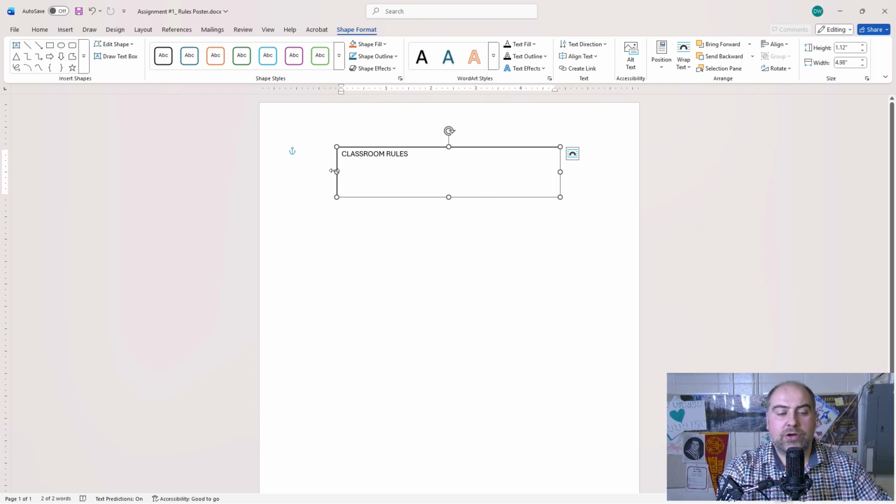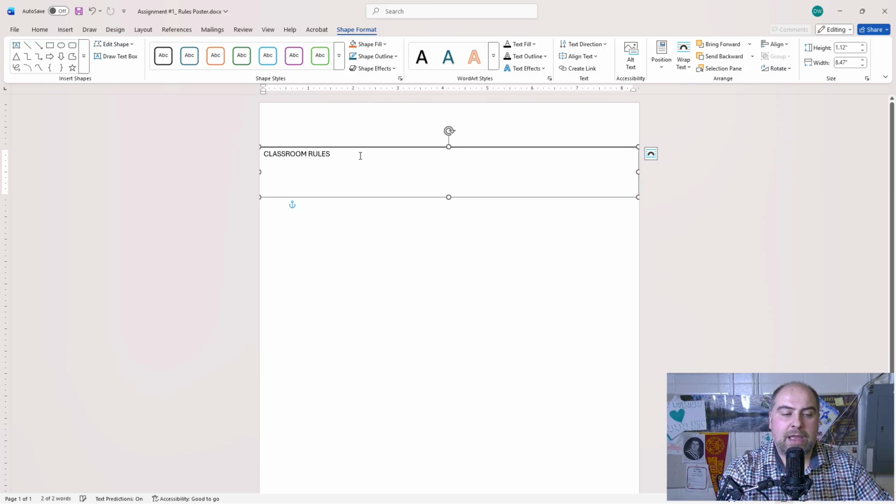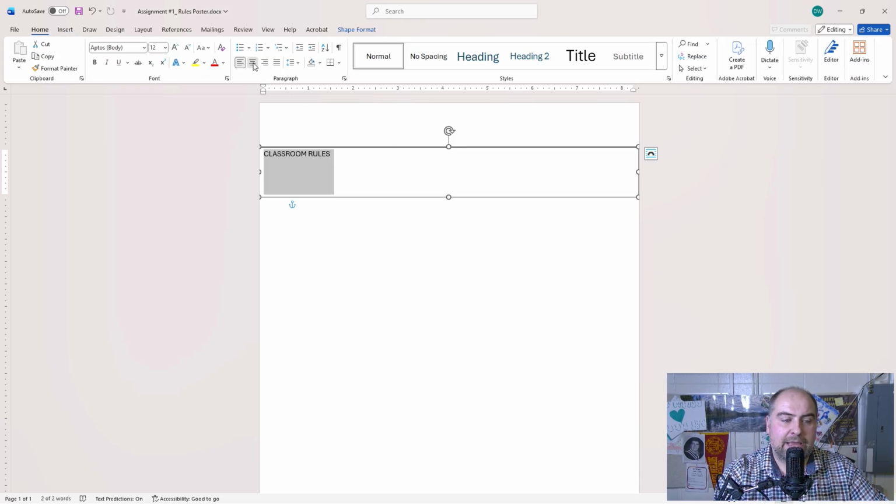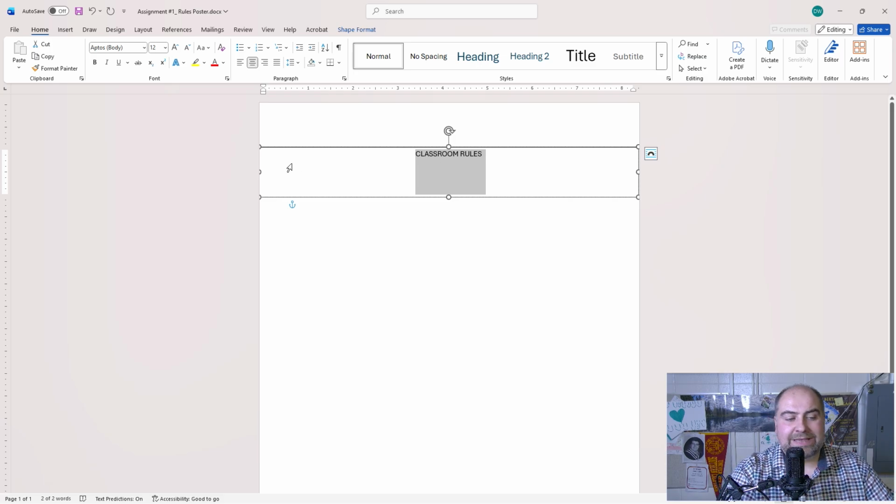Now, one little trick for this, if you don't know where the middle of the page is: you can actually extend your text box all the way to the edges. And then you can simply center the text within that box. And now you kind of fake a center, right? So I can go back to my Home tab and center this text. Based on where this box is placed, it will center the text.